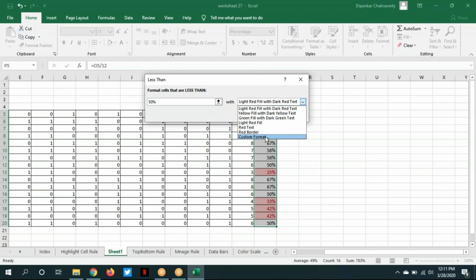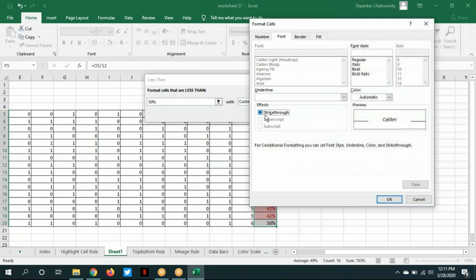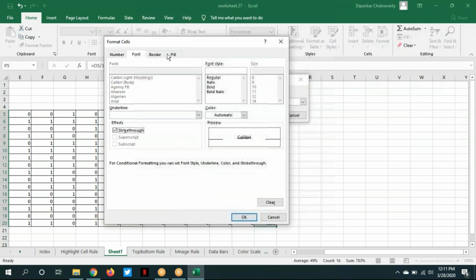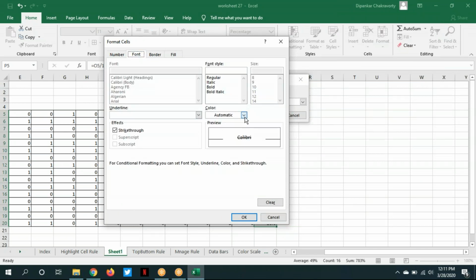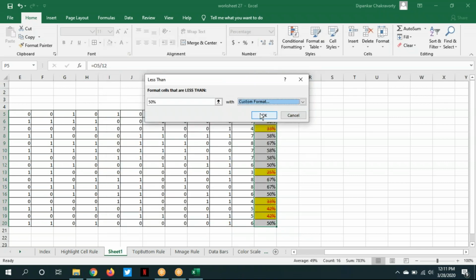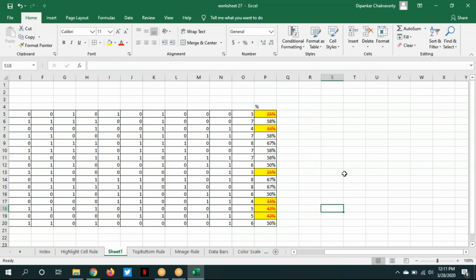If you want, you can come to the custom format. And you can change the color. Suppose let me give it a blue fill and maybe for the font I give it a red color. Okay. You see this? So those below 50 have just been highlighted.